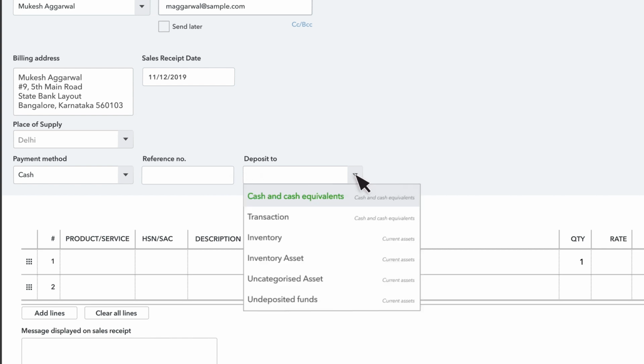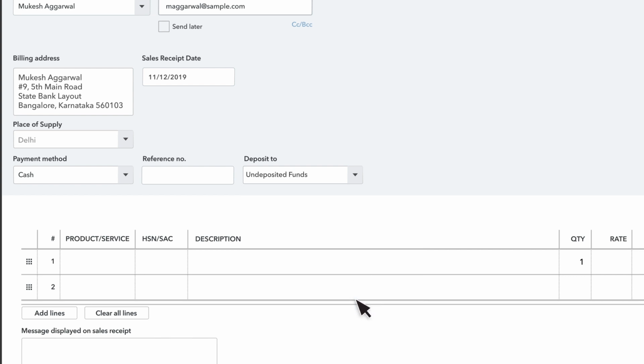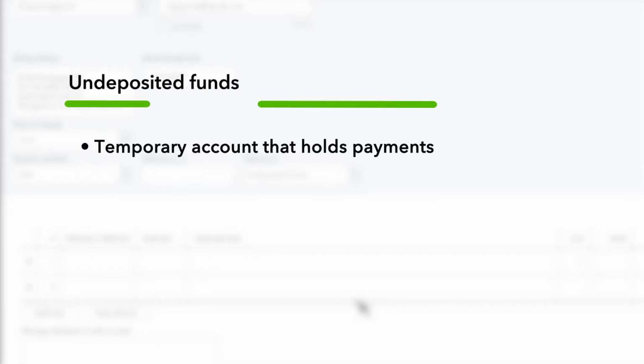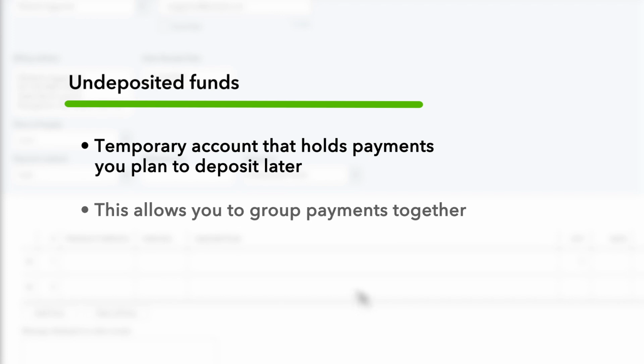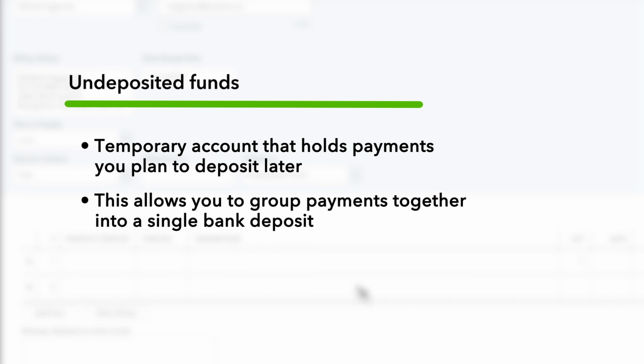Next, tell QuickBooks where you're going to deposit the money. For this example, we will select Undeposited Funds. Undeposited funds is a temporary account that holds payments you plan to deposit later at the bank. It lets you easily combine several payments together into a single bank deposit.